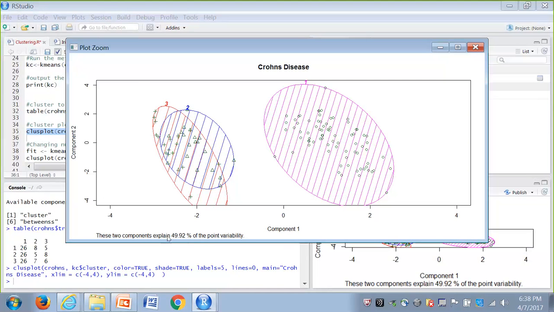These two components explain 49% of the variability of your data set. This is component one, component two. So this is basically going to PCA, which is principal component analysis. So the two major components equal 49% of your results.